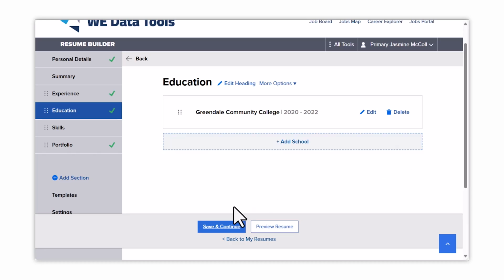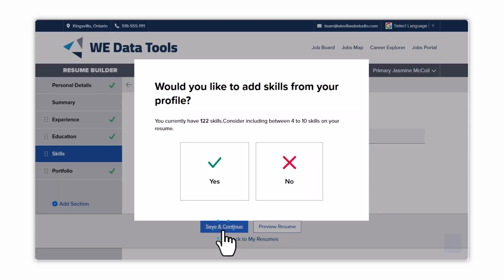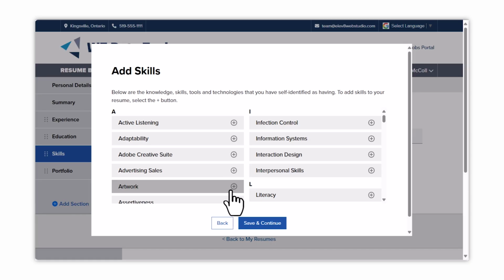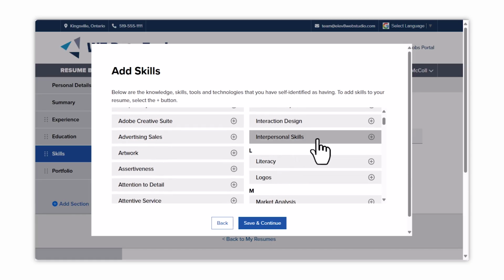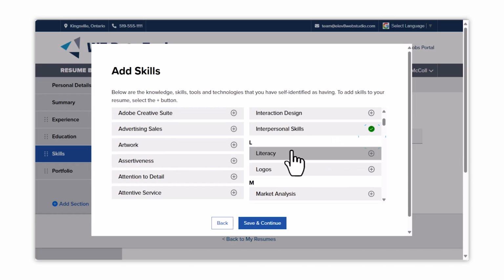If you have already built out your list of skills in your Jobs portal under the My Skills tab, then the first time you open the Skills section of the Resume Builder tool, a modal window will pop up, prompting you to choose if you want to add skills from your skills list. If you click Yes, you will see a list of all the skills associated with your account, and you can select which ones you'd like to automatically add to your resume.